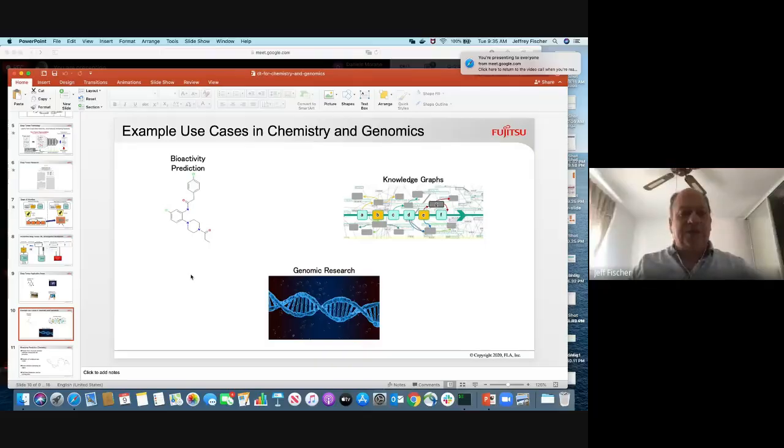Today we're going to talk about three specific use cases. One is bioactivity prediction in chemistry. Another is using knowledge graphs in genomic medicine. And the third one is genomic research.